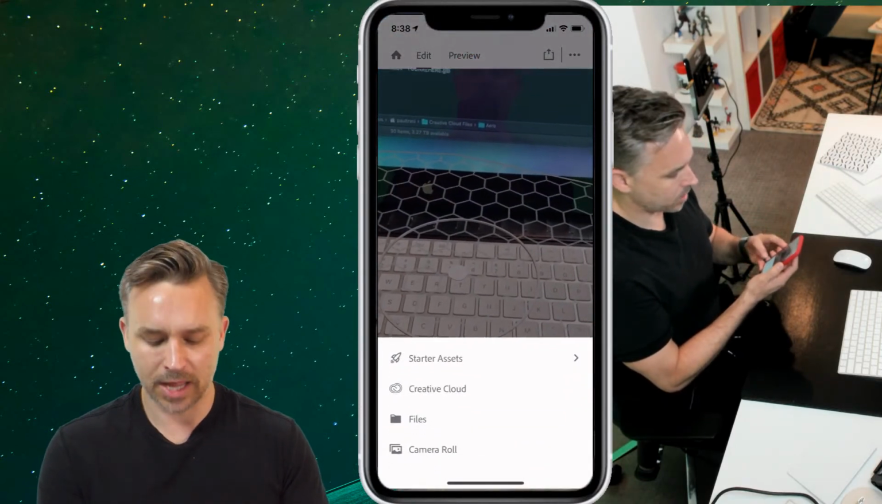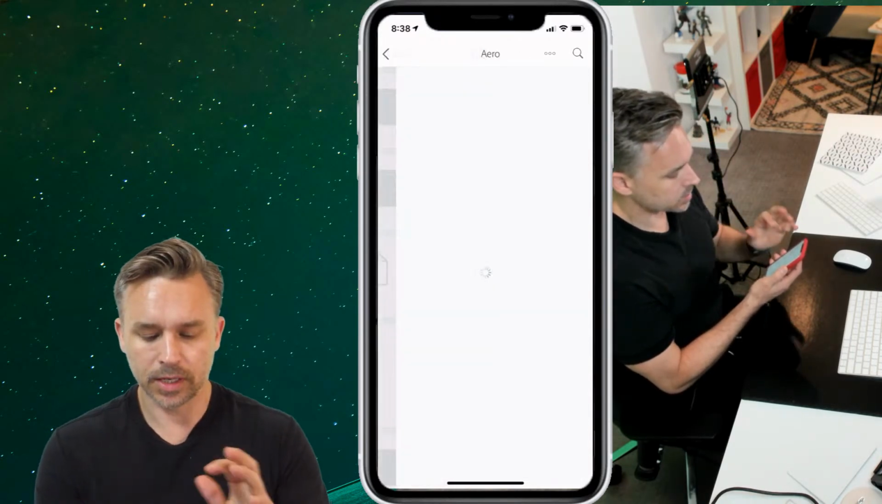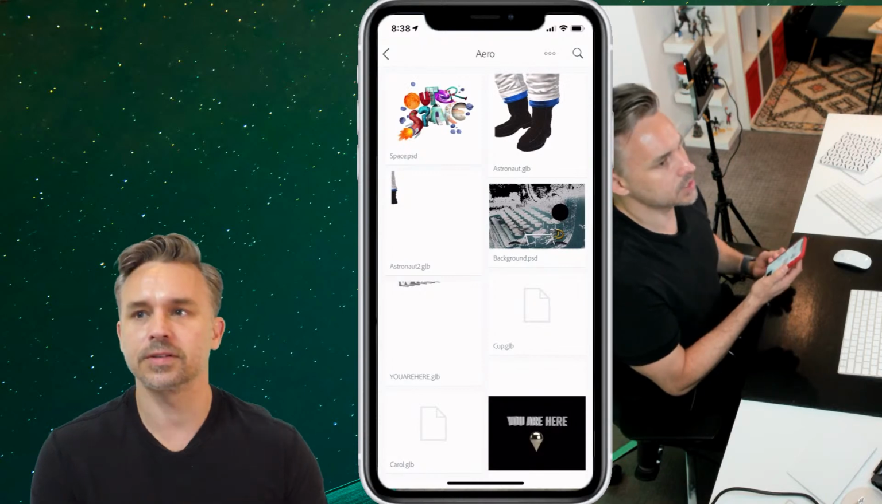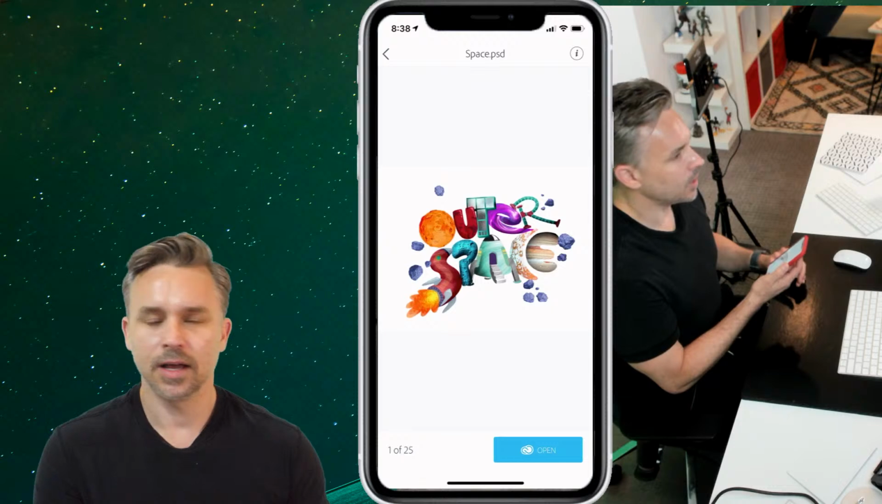Let's go into Creative Cloud. There are some starter assets you could use as well. Going into my Aero folder, sure enough, there's the space PSD. Boop, like that.